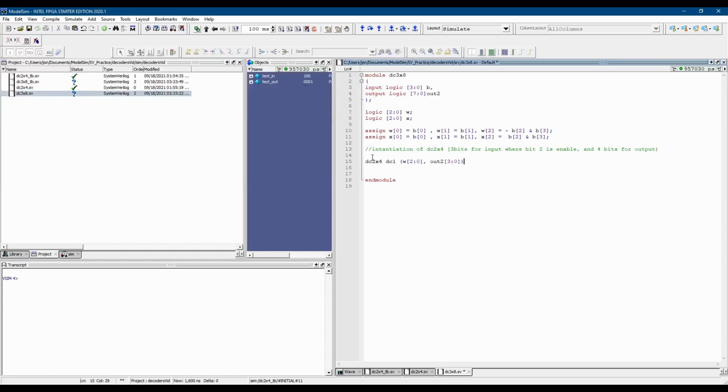Let's see, did I do that right? Yeah. And then I want to instantiate the module once again for the second decoder, and I'm going to call it decoder number 2. This one is going to be with X now, so that's going to be X 2 to 0. And then the output bits are actually going to be from 7 to 4.